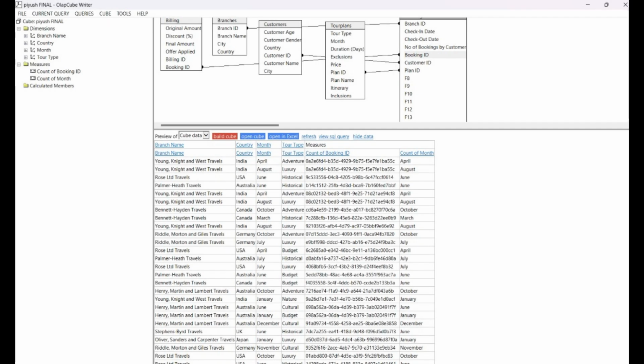Now the second step is building a cube using OLAP. I have imported my clean dataset into the OLAP cube writer, in which I have joined all the common columns of the different sheets. So you can see that I have joined the billing with the bookings, tour plans with the customers, and all such things. At the left corner you can see that I have inserted 4 dimensions, that is branch name, country, month, and tour type, and the measures are count of booking ID and count of month.